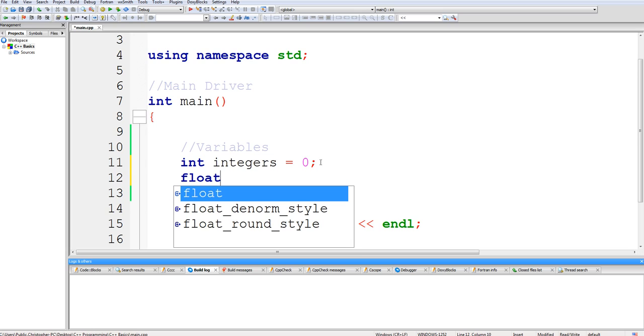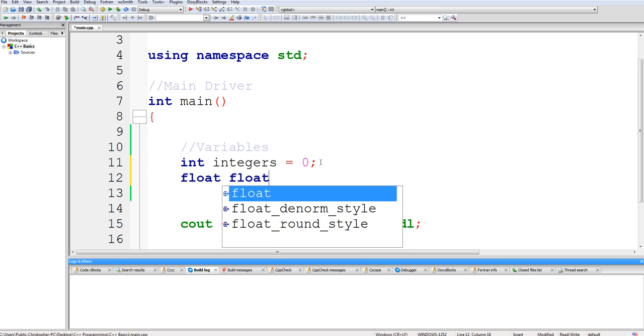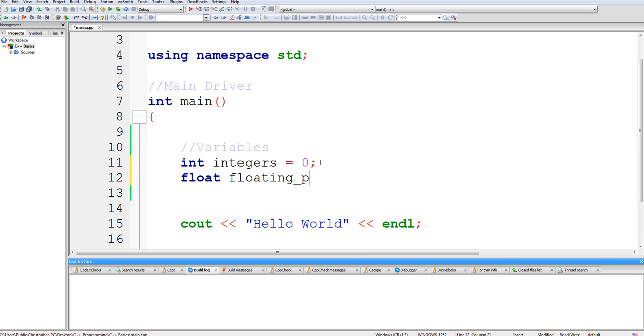Then you would use a float, which stands for floating point. This way I can access the decimal places, and I believe it goes up to 6 decimal places. It might be more depending on a number of factors, but for all intents and purposes, we're just going to go to 6.